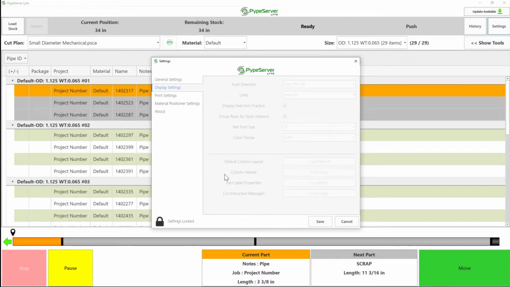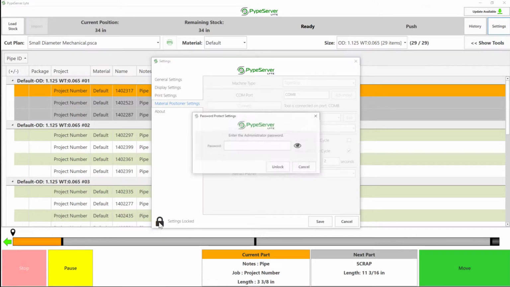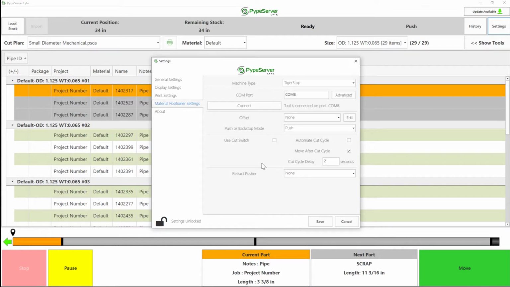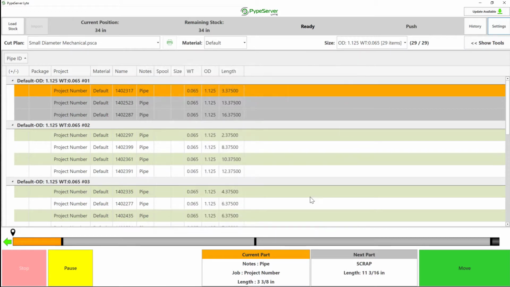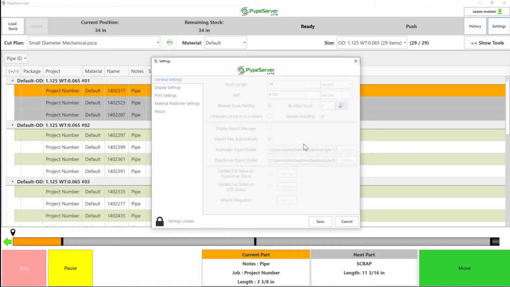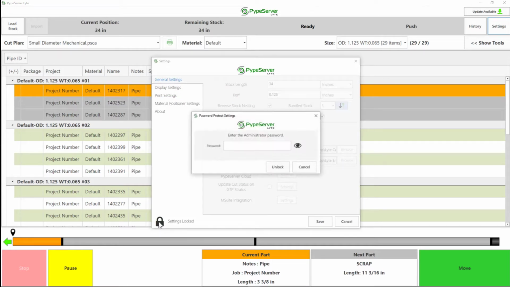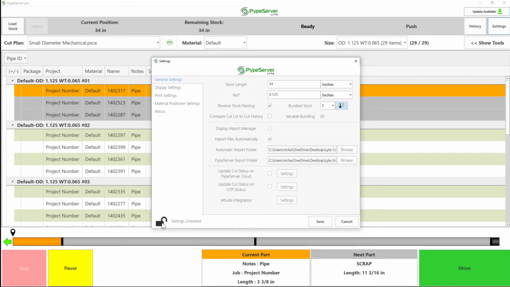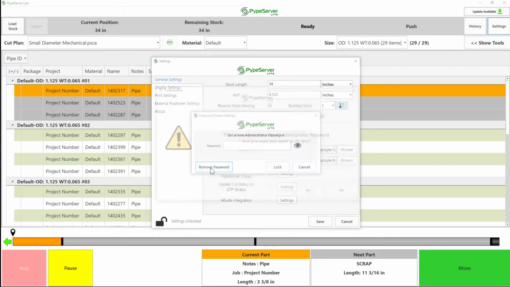Now at this point, all of your important settings, especially material positioner settings, are locked but available to be viewed for reference. Now to unlock your settings, click on the closed padlock icon, enter in the administrator password, and click Unlock. Now that it's been unlocked and I make a couple changes, I don't need to lock it again before I leave this menu. I can just close this menu, and the next time I come in, it's already locked. And if your administrator wants to remove this password, you can unlock it with the original password. Click on the unlock icon one more time and remove the password.